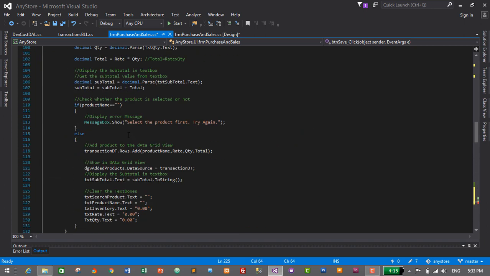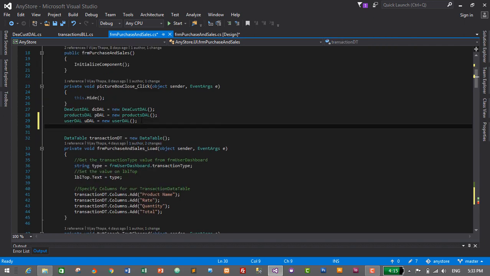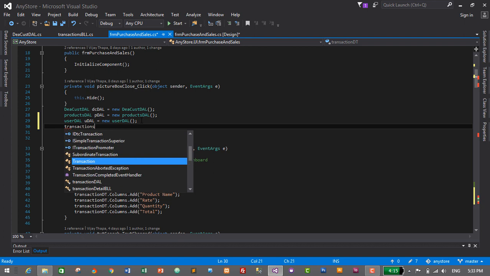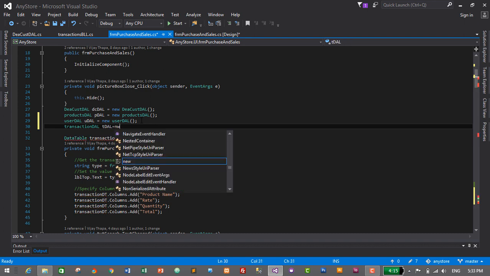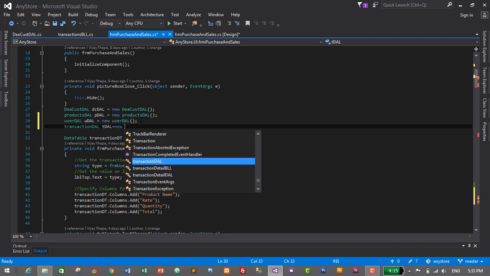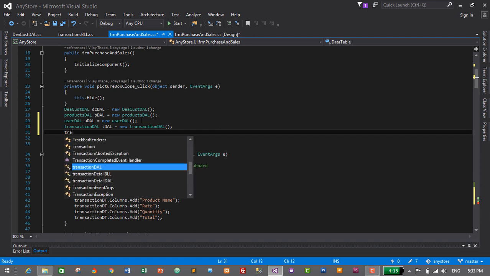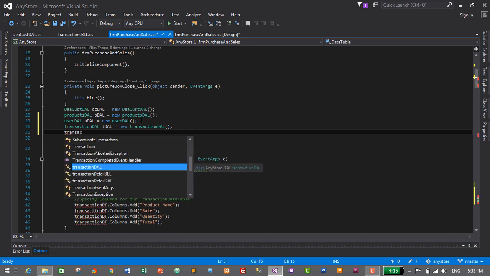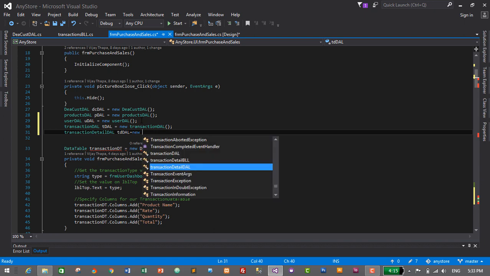transaction, so I'll create a DL for transaction as well as transaction details. So transactions DL, TDAL is equals to new and transaction DL, and similarly for transaction detail, transaction detail DL, TDDAL is equals to new and then transaction detail DL.